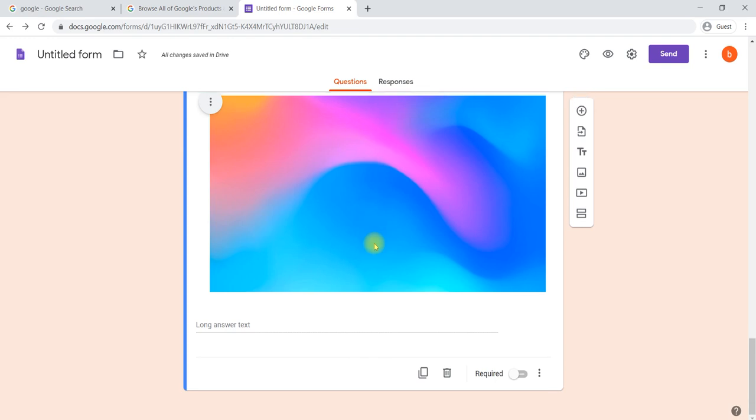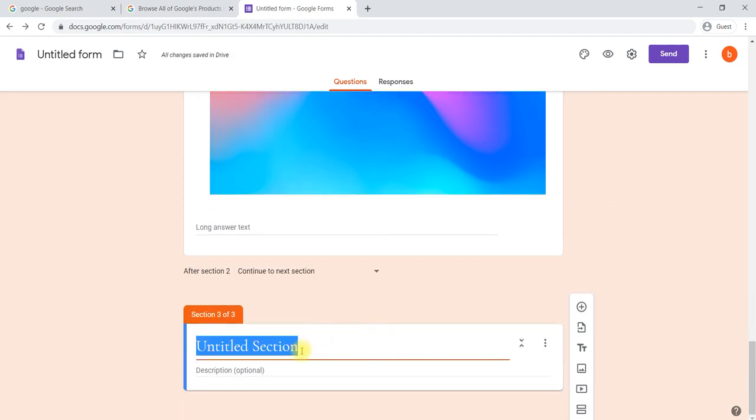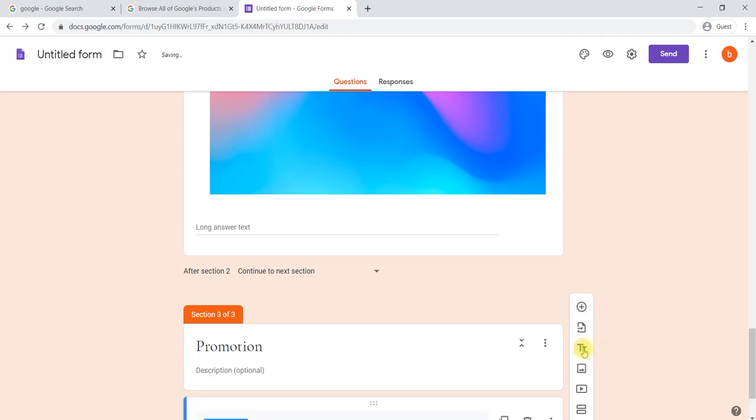We can promote also through your Google Form. How can we promote it? For example, I will add one more section. I will say promotion. Section name is promotion. Then I will add text. On the right-hand side, I am not going to add questions now. What I will do is add a title and description.